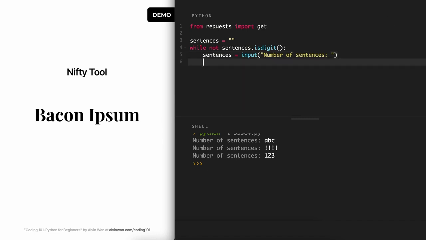Now, hit enter and make sure to dedent out of the while loop. Again, your cursor should now be aligned with the start of the while statement. Construct the URL that will provide us with food-themed filler text. URL is equal to https://baconipsum.com/api/?type=all-meat&sentences= plus sentences.